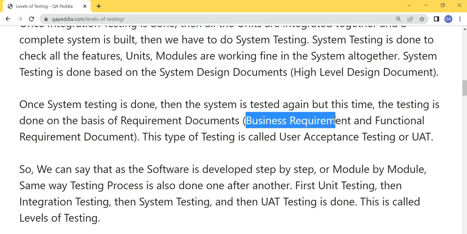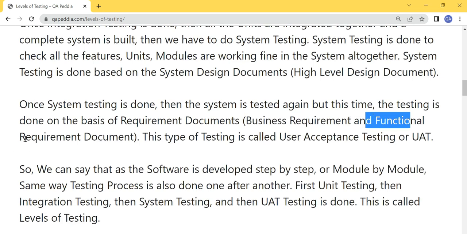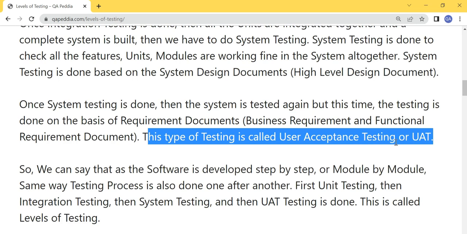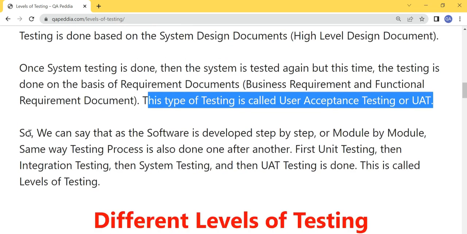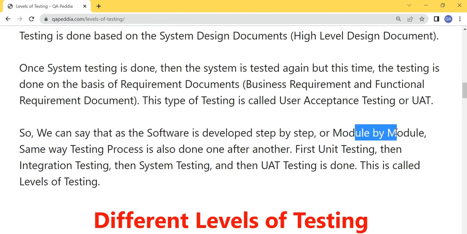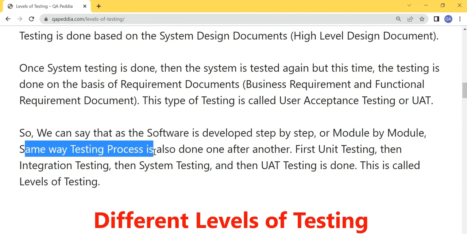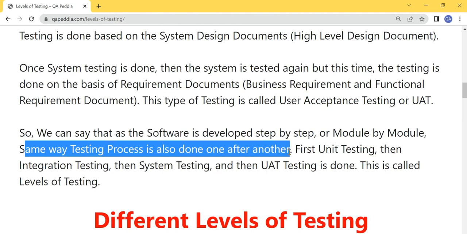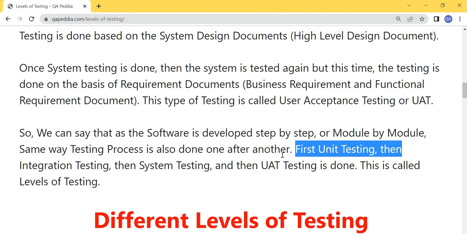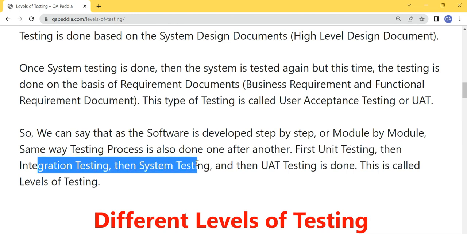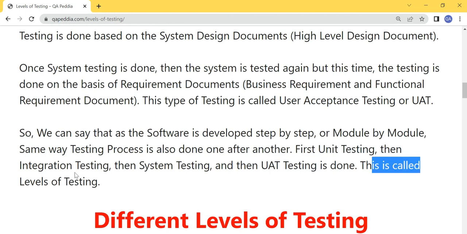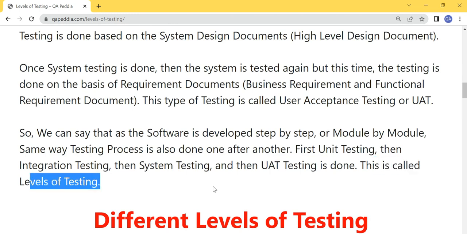Requirement documents could be business requirement and functional requirement documents, and this type of testing is called user acceptance testing or UAT. So we can say that as the software is developed step by step, module by module, in the same way the testing process is also done step by step, one after another. First unit testing will be done, then integration testing, then system testing, and then UAT testing. And this is called levels of testing.